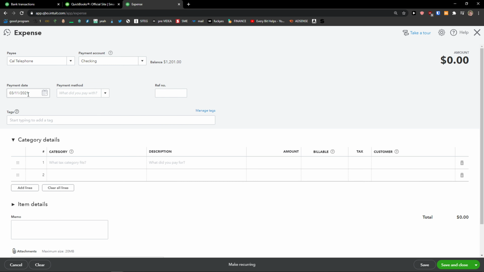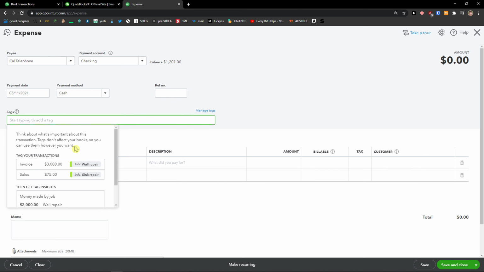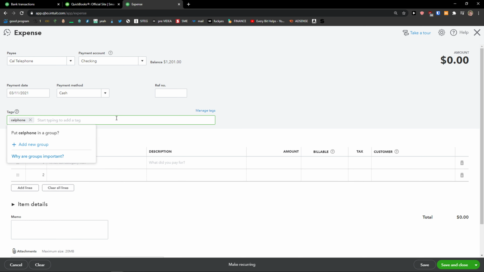Now here you can also choose the payment date and payment method. So if it's cash, check, or Diners Club, Discover, MasterCard, Visa, or add a new payment method. I'm going to choose cash. If you have a reference number, you can add it here. Then you can add simple tags here. So let's say, and I'm going to add new tags, and then you have category details and item details.